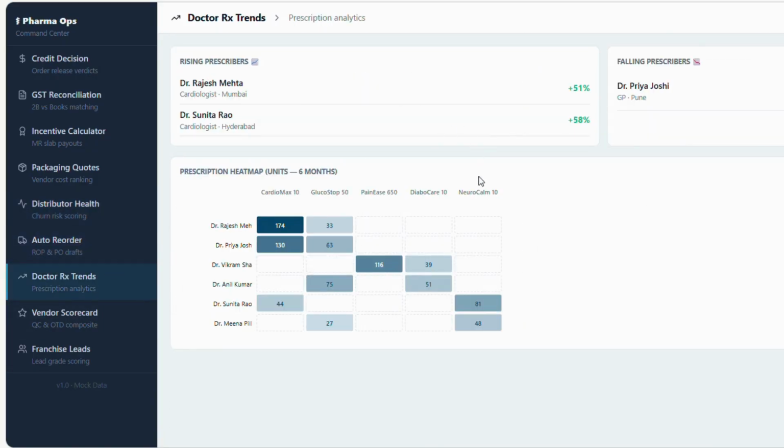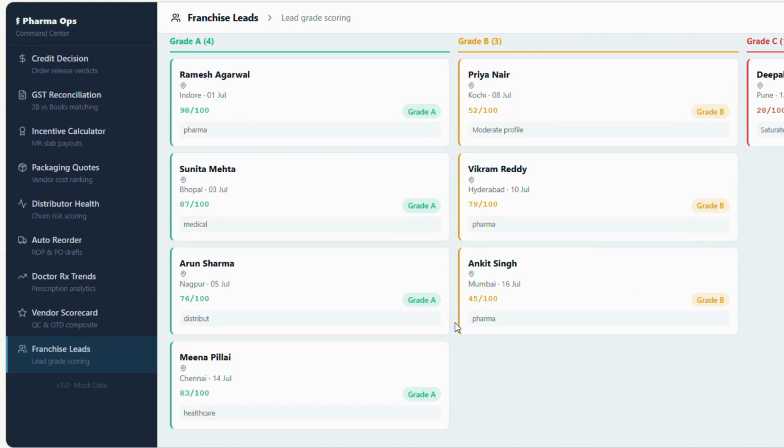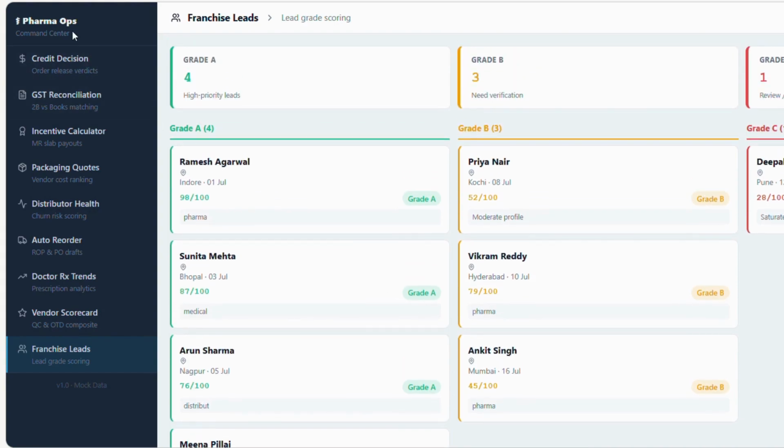So the purpose here is not to constantly watch the employee. The purpose is to give the company accurate and verifiable field data that it can actually trust. Now, let's get back to our main workspace.